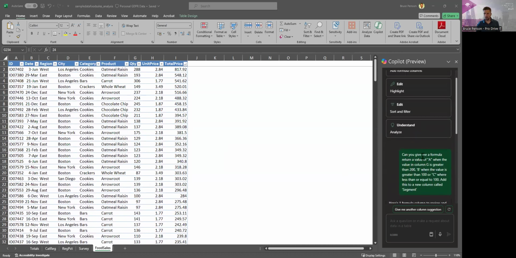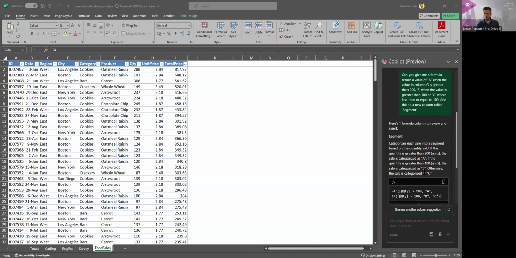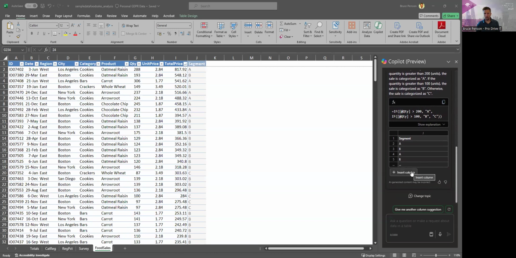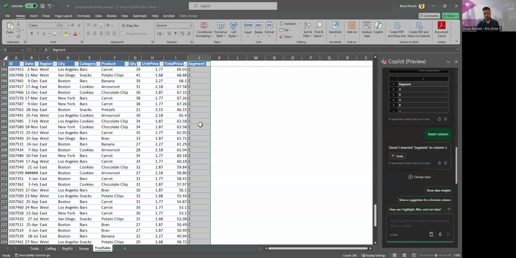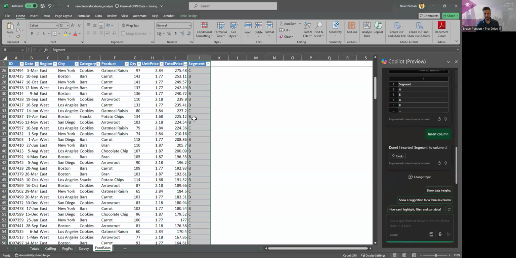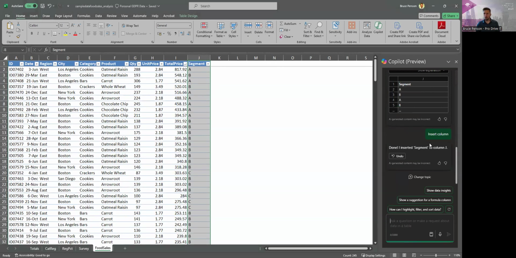So I did this one earlier to save a bit of time, asking Copilot to create a formula for doing that. What Copilot then does is it replays what it thinks I'm asking it, which it's got right, and it gives me the formula, which I could copy and paste, but actually better than that, I could just insert the column with the formula in, and as you can see, it's categorized that correctly. We'll just go up to some higher unit numbers, and you can see it.